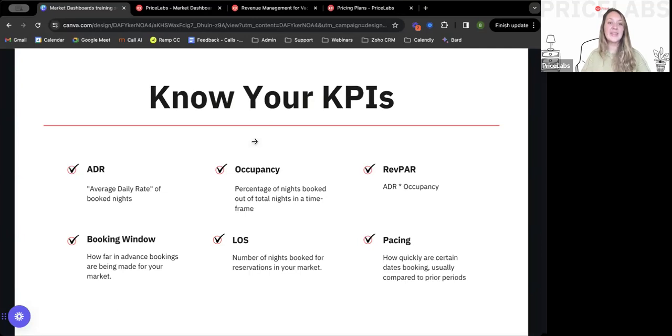So first we have ADR, or average daily rate. This is looking at the average booked or the average price for booked nights within a certain period. So if you're looking at the month of March and you have 15 days booked, we're only going to look at the prices of those 15 days that received bookings. We're going to add up all of those dates, so $100, $120, and then divide that by the total number of booked days. So that's essentially just an average of the booked nights during a certain period.